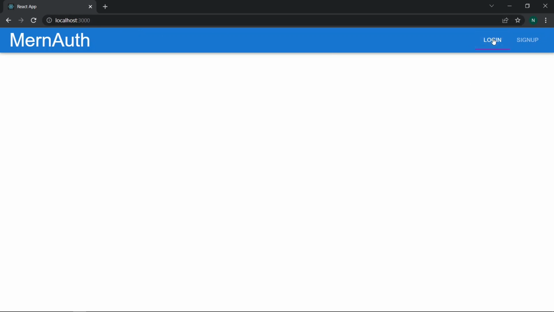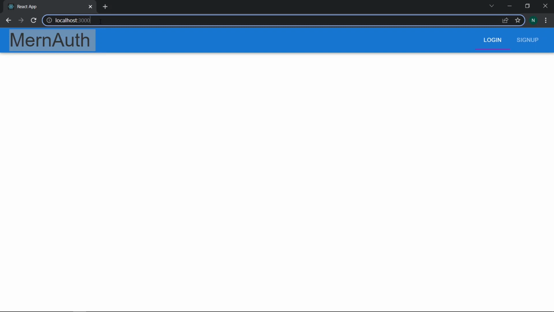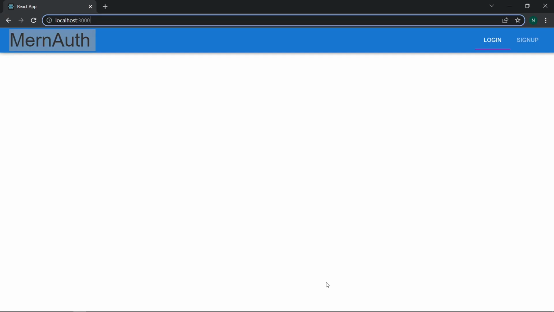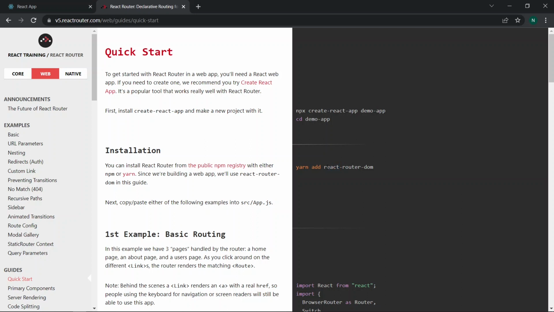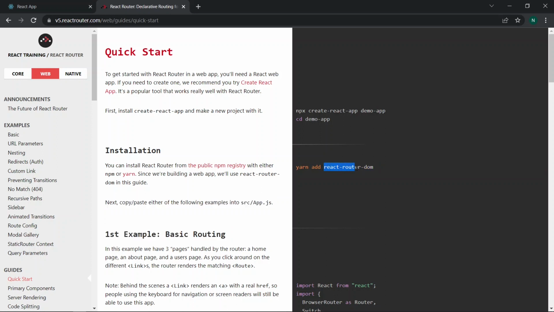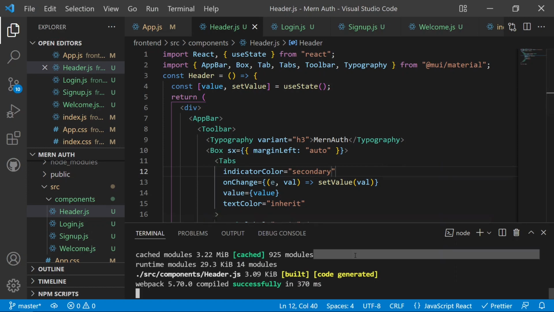Now we have built the header, and now we can build one more functionality. Once we click on the login, we need to go to the login route, and for the routing functionality in a React application, we know that we need to install a package, so we need to install React Router DOM. If you are using yarn, you can use yarn add, but I'm using npm, so I will copy the package name from there and add the package.